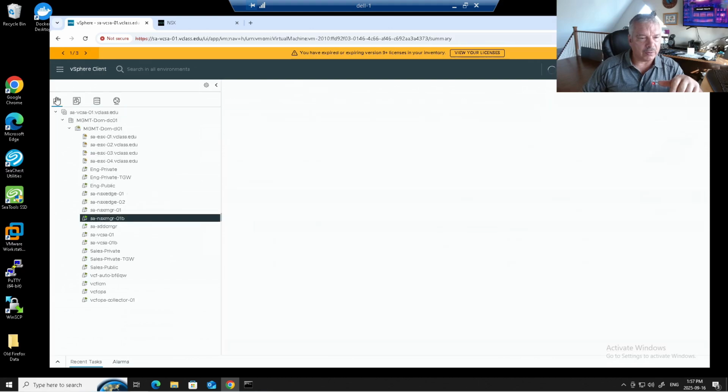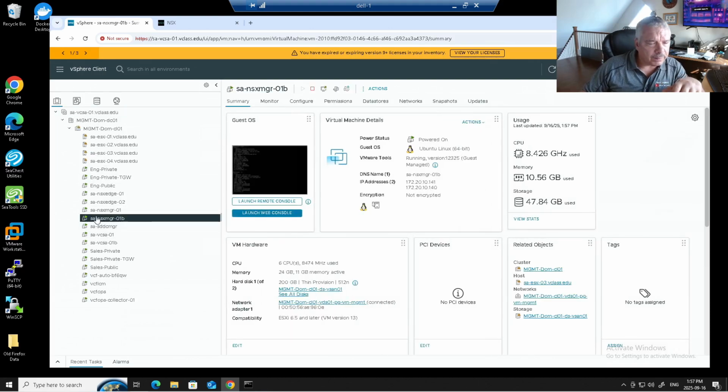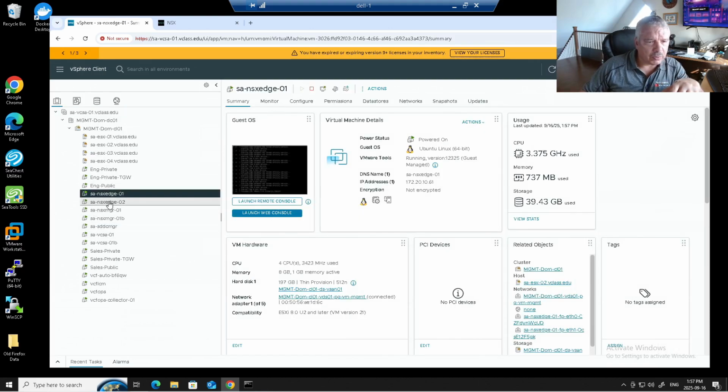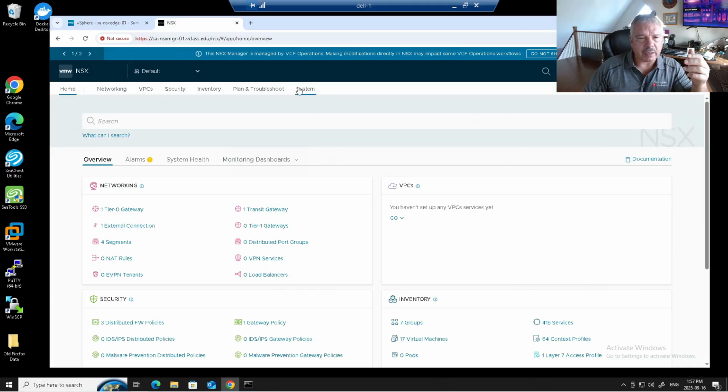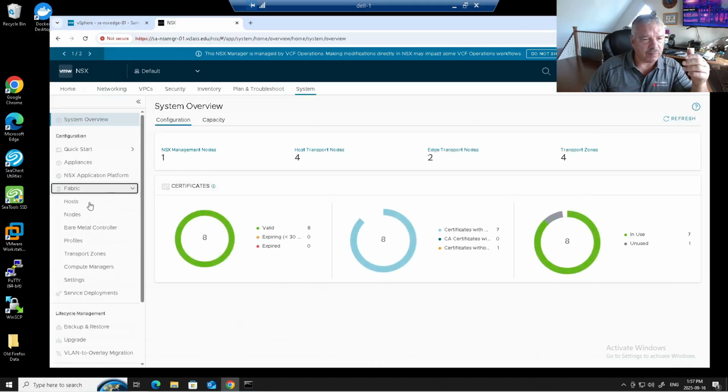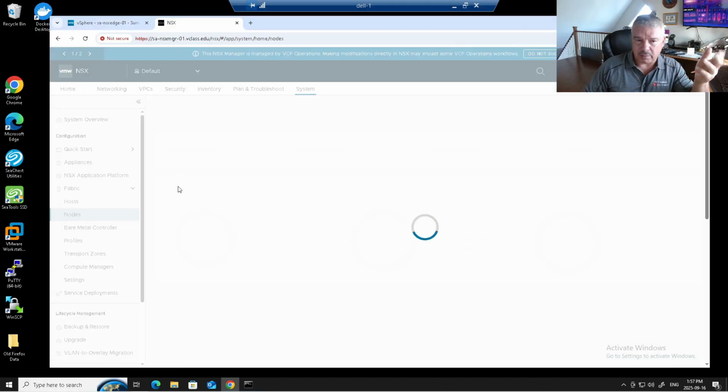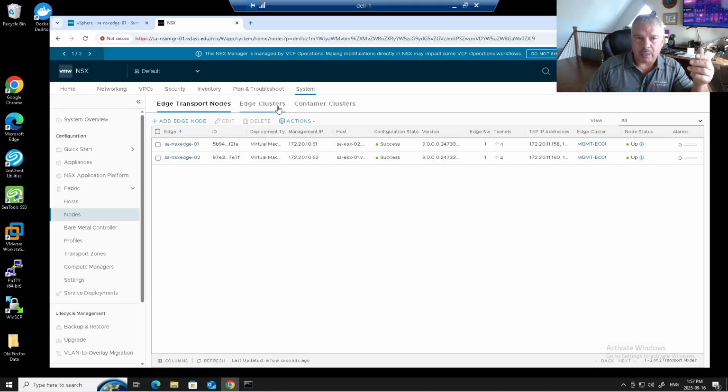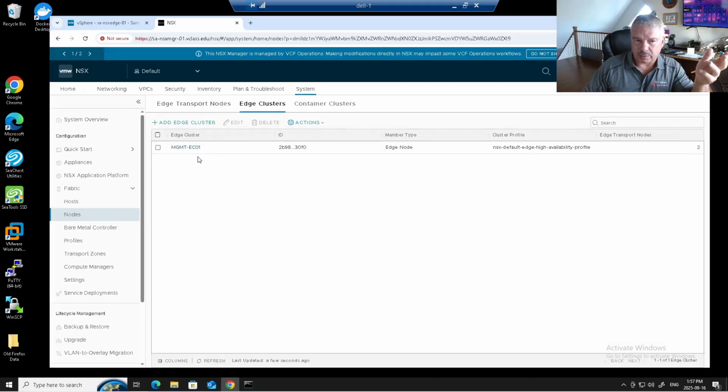You'll see over here there's 2 edge nodes. Edge nodes 1 and 2 are deployed and they're up and running. There's the appropriate addresses. What did it do in NSX? When we look inside NSX, if I go to system here, some of the obvious stuff will be under nodes. It made 2 edge nodes, and it made an edge cluster for me, that edge cluster.